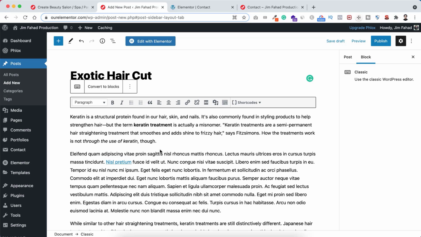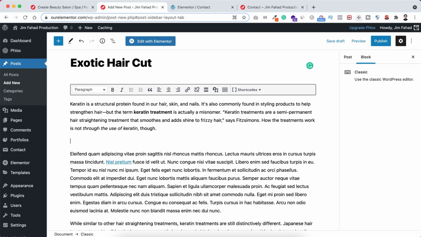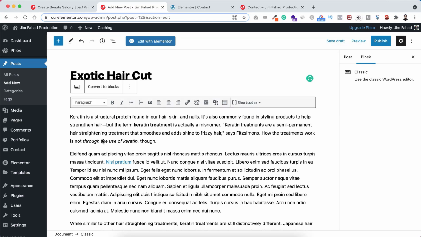Also, if you want to add any image in between these two paragraphs, just hit enter after this paragraph, and then from here you can see a media icon. Just click there and upload any image that will be placed in between these two paragraphs. It's very simple. Like I said, it's similar to Google Docs. Alright, now I want to show you some other things.